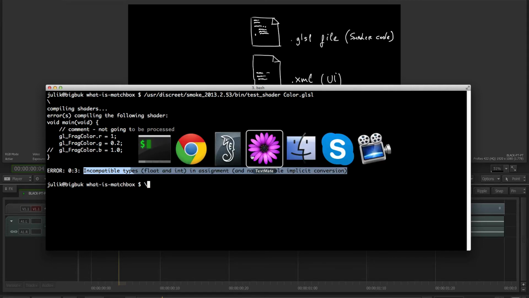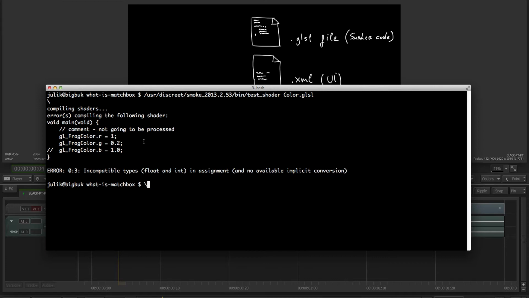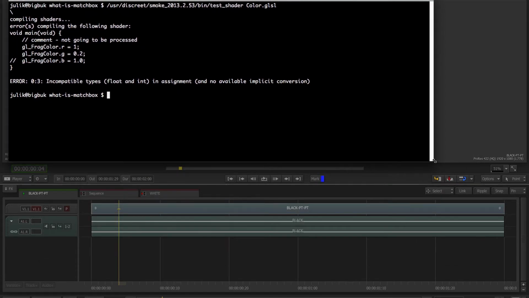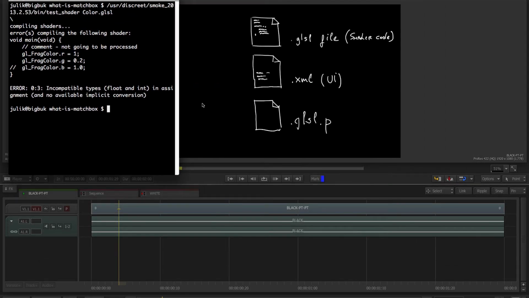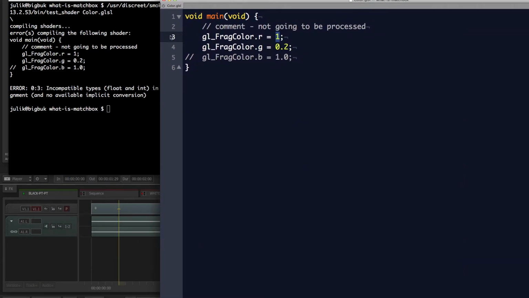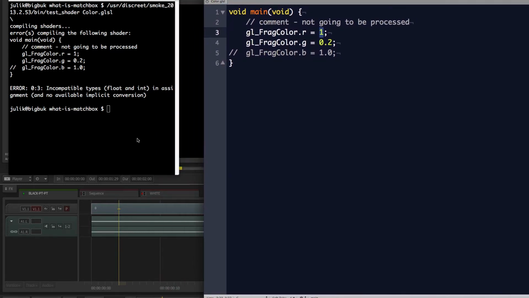Float and integer. Yep. So this means basically that on line 3, and this is one of the most important things in this whole coding game, is that you actually interpret the error messages in a sane way. It means that exactly on line 3 of our shader, which is this one, we are doing an incompatible type assignment.